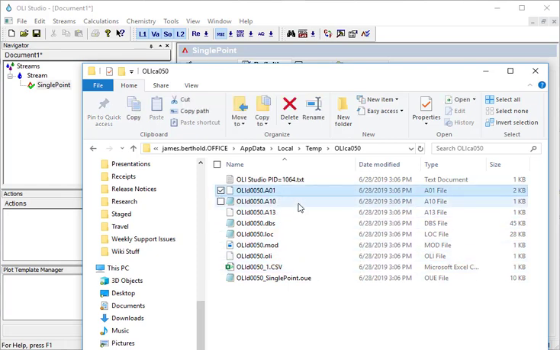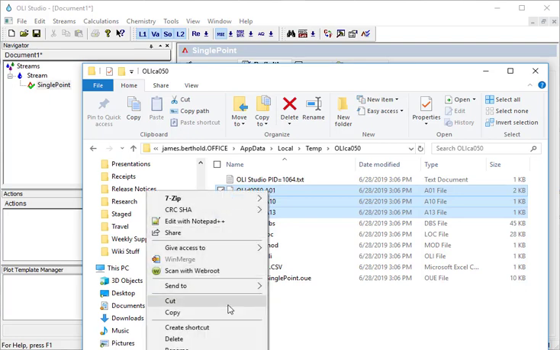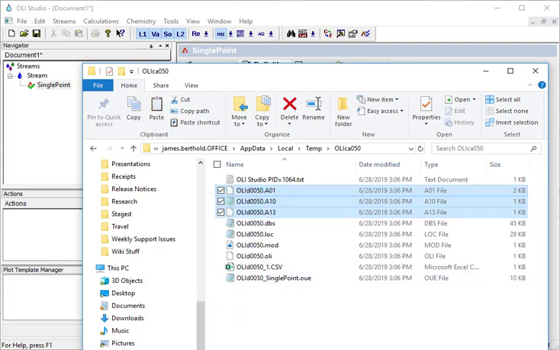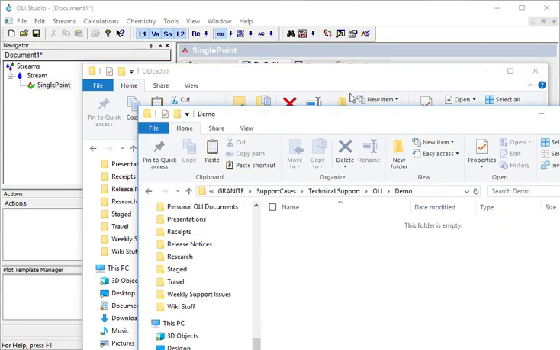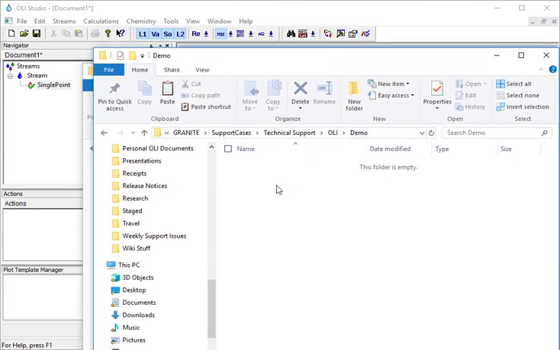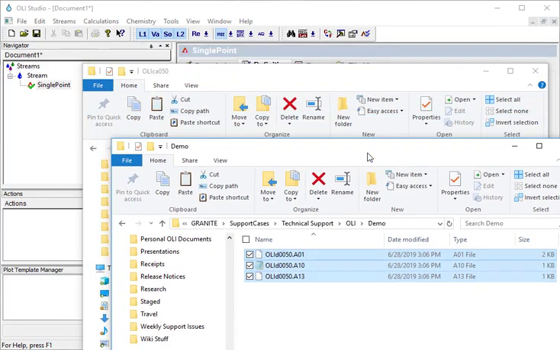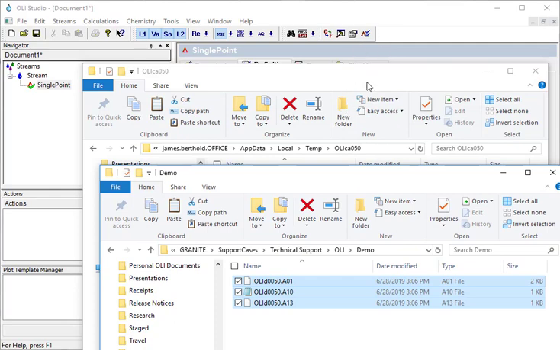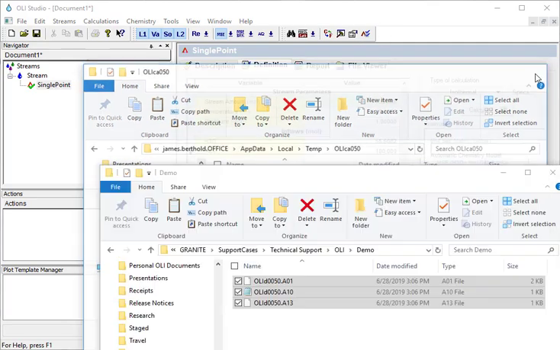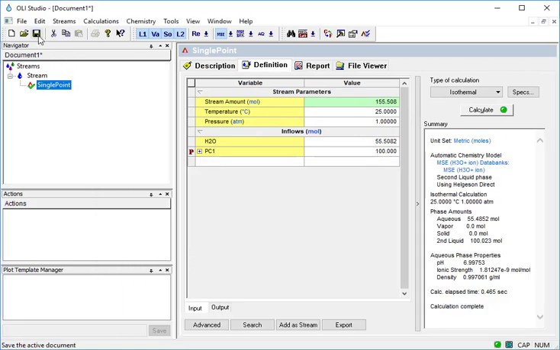The files I'm looking for are these 3 here, A01, A10, and A13 files. Copy them. I am just going to highlight them and copy them. And I am going to bring them into a working folder, which I have created here, called Demo, and just paste them. Okay. We're then ready to start the next part of our process. You can now, at this point, close both the temporary folder and the OLI Studio. You can save it if you want or close it. We're fine at this point.